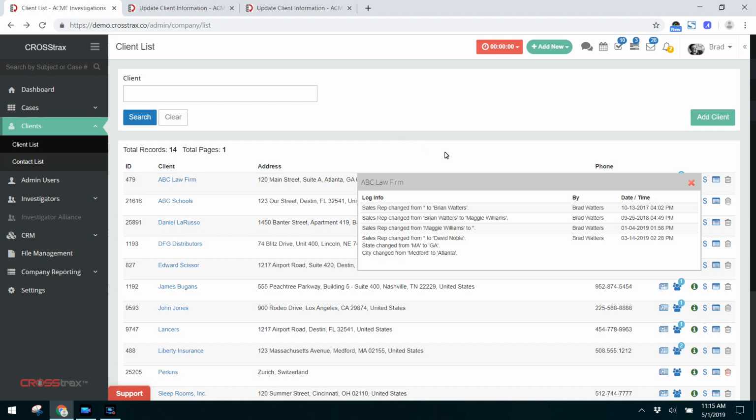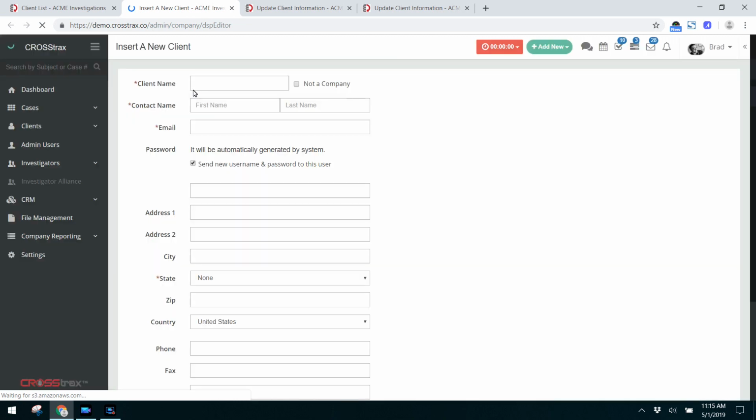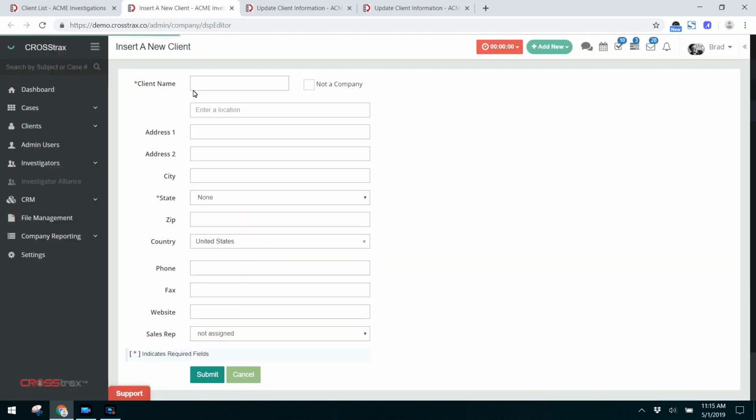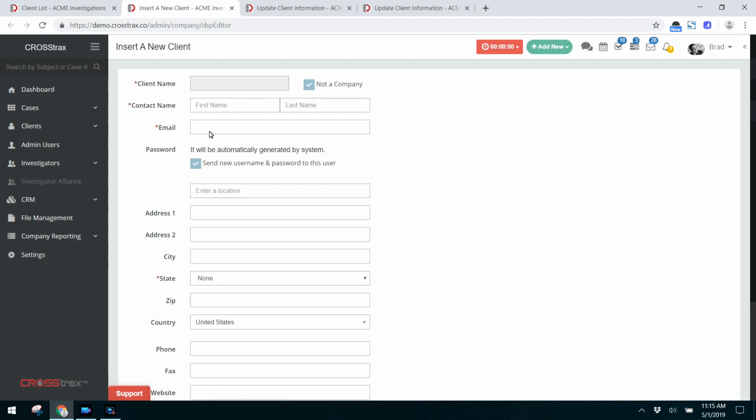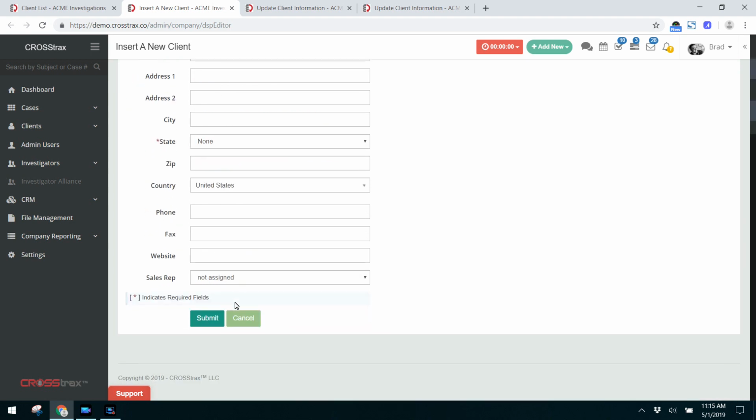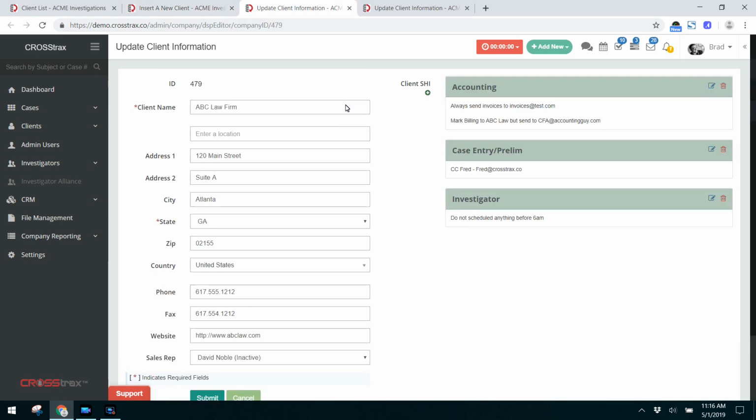So to create a new client, I'm going to go up here, click on Add New Client. As I mentioned before, if your client is an individual and not a company, simply click on Not a Company. You'll be able to fill this information out and then click Submit. Now that we've created a client, I'm going to go in and edit this particular client, which is the ABC Law Firm. Here are the client handling instructions, or SHI as they're referred to in CROSStrax.